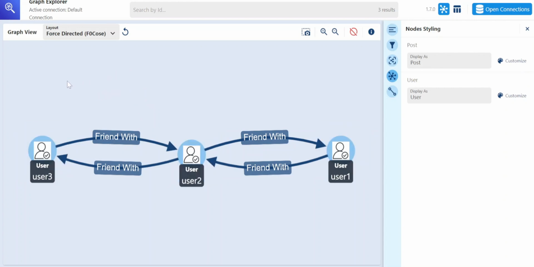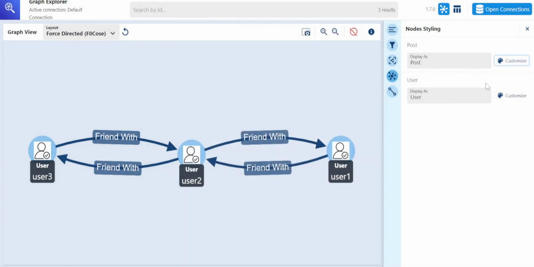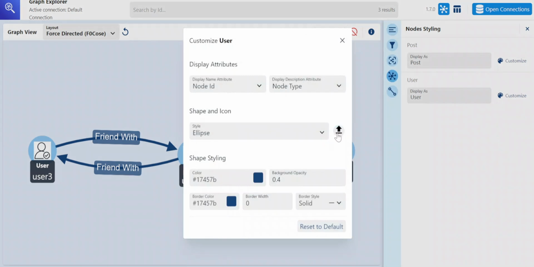In Graph Explorer, you can always customize these vertices. For example, here for post, I uploaded this icon, and for user, I uploaded this icon.